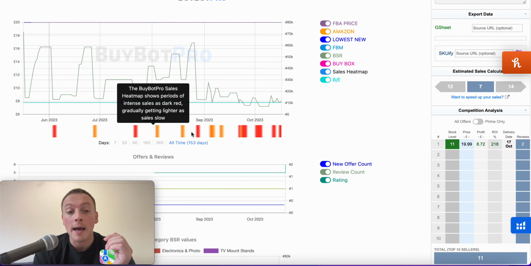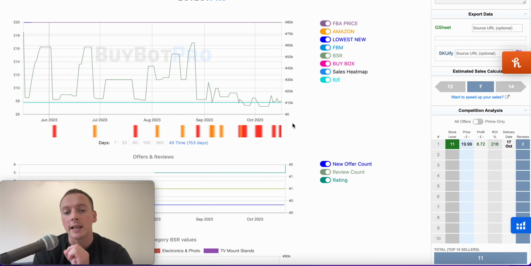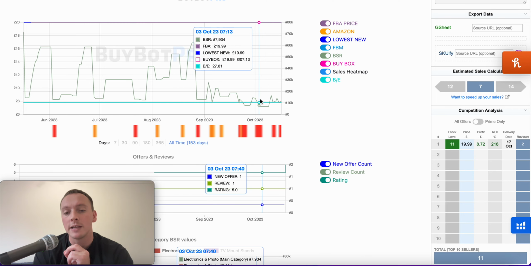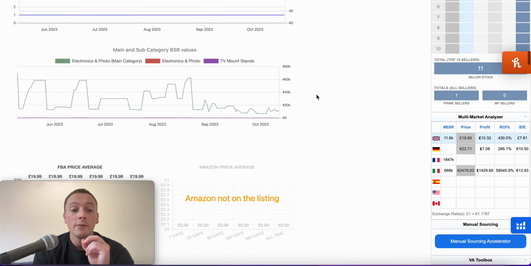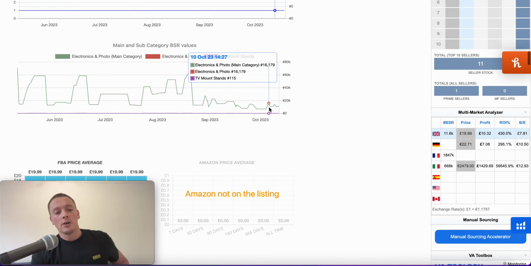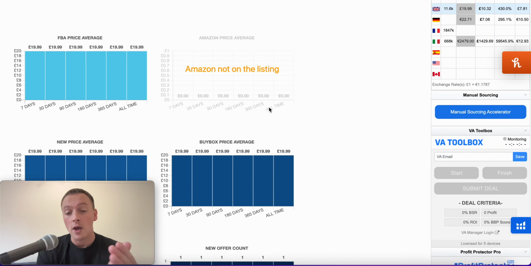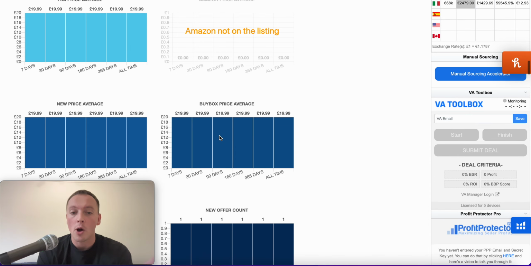We've also got the heat map as well. So the heat map shows you the periods of intense sales and dark reds gradually getting lighter to slower sales. So you can instantly see on a snapshot there of the heat, the darker the red, the more sales basically. So that's cool. So we can see what periods it gets busy, and we're coming into October here. It seems to be getting busy. You've also got the main and subcategories BSR down here. We can also see all of this further information here, like the average FBA price, the buy price average, etc.